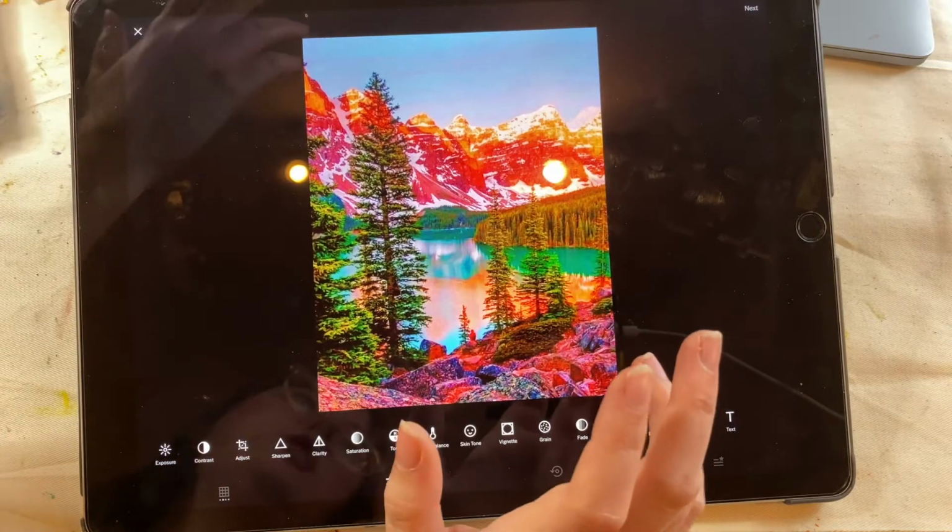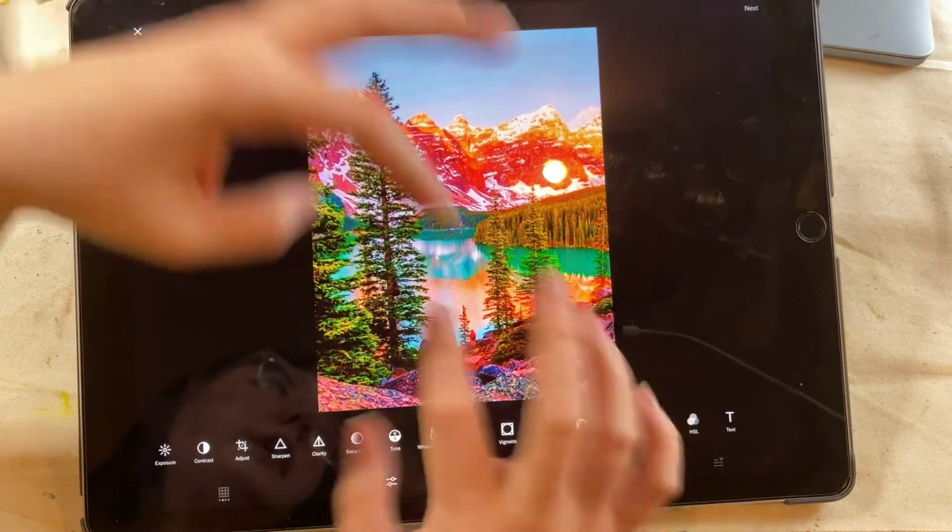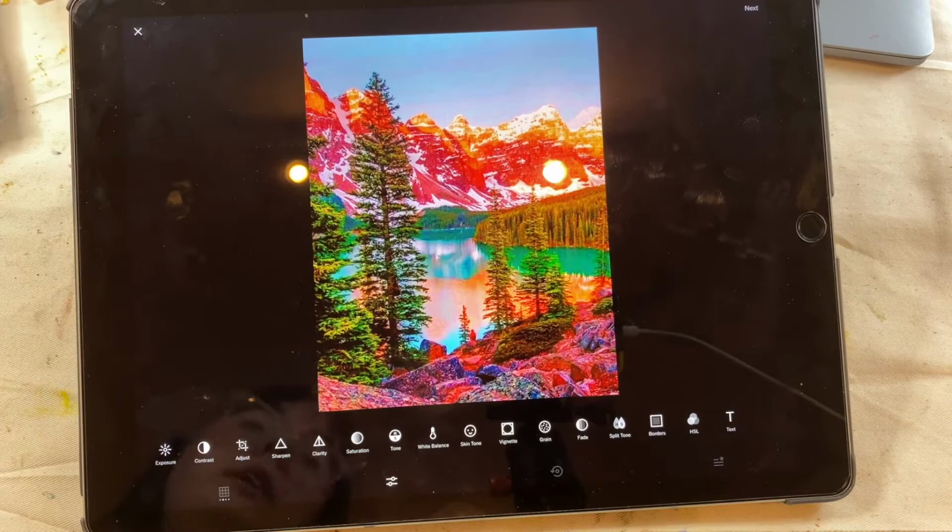So I enhanced the saturation, I changed some values of HSL, and I cropped things a bit, and that is basically how I edit reference photos. Okay, so now that we've edited a reference photo and made some changes, let's get right into painting and transferring our reference photo onto our surface.